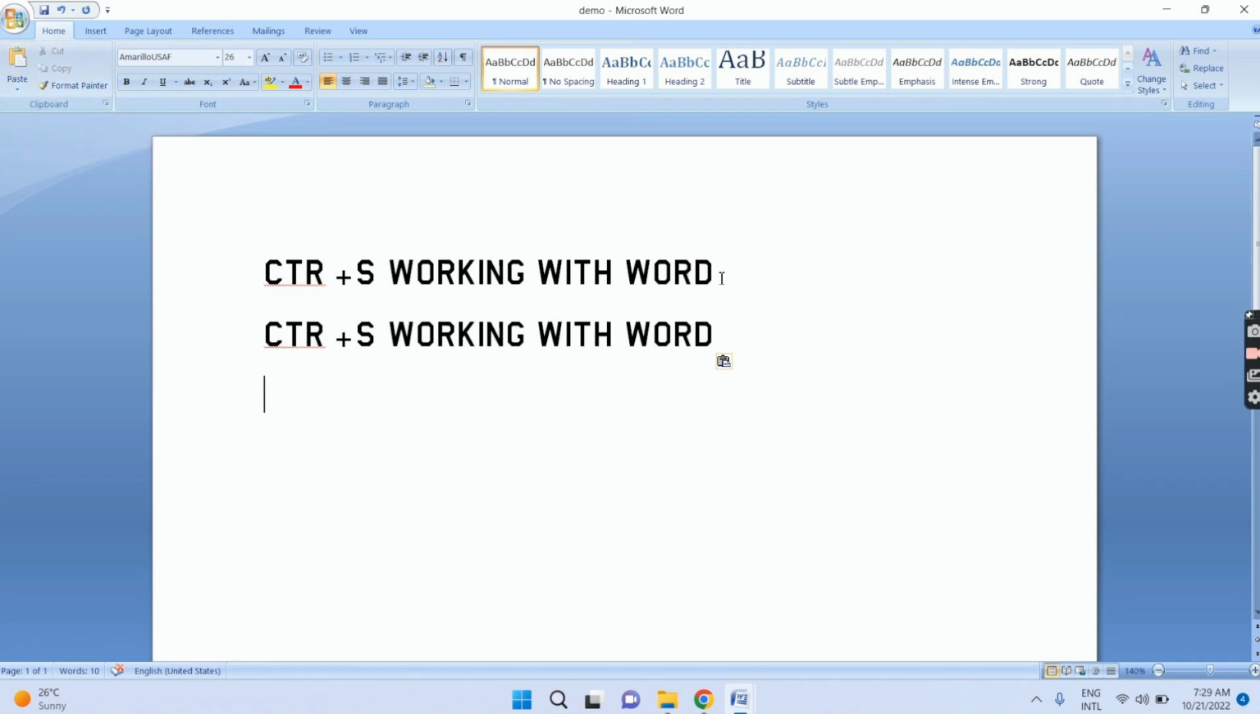Whenever you are selecting a particular line, this cut and copy will become available, otherwise it is not. See, whenever I am selecting this line, this is getting activated. Alright, so cut, copy and paste, these are very important useful commands.